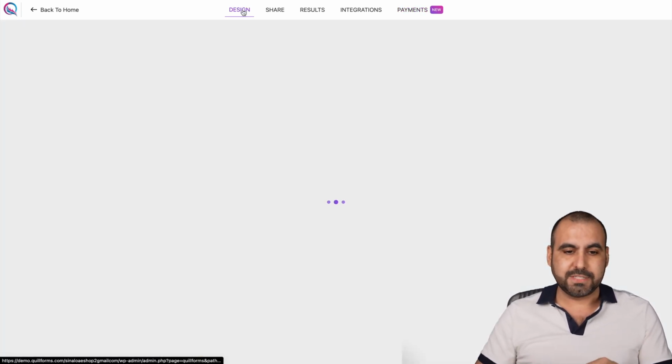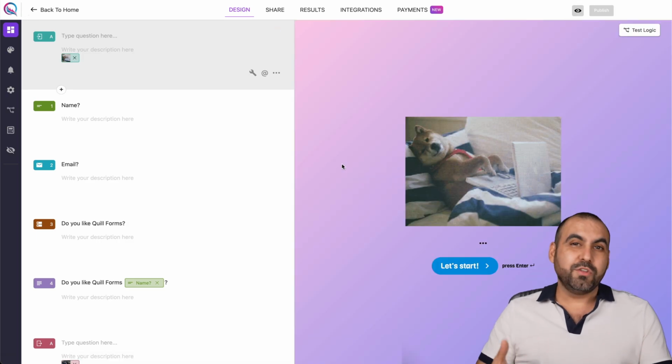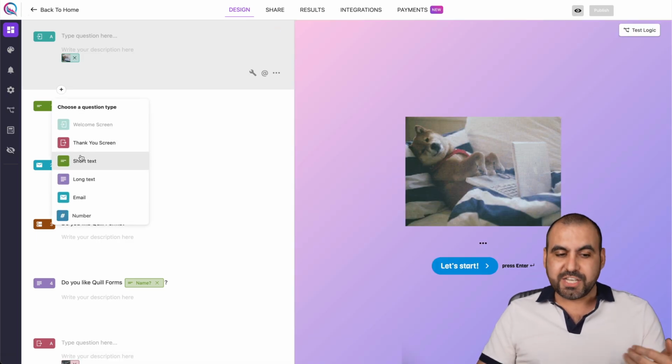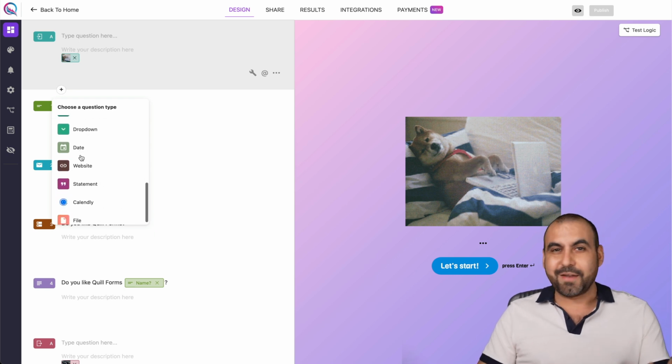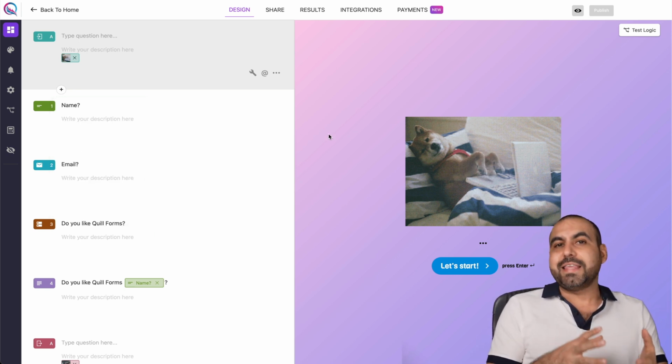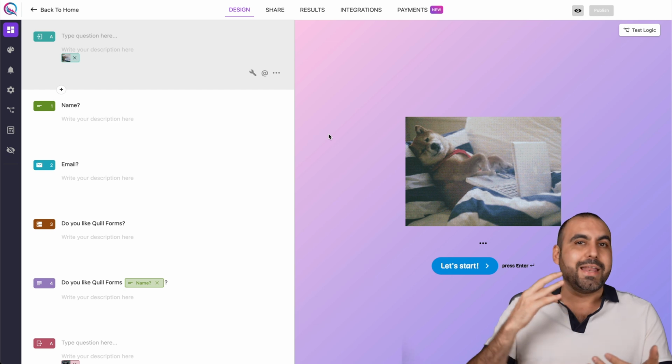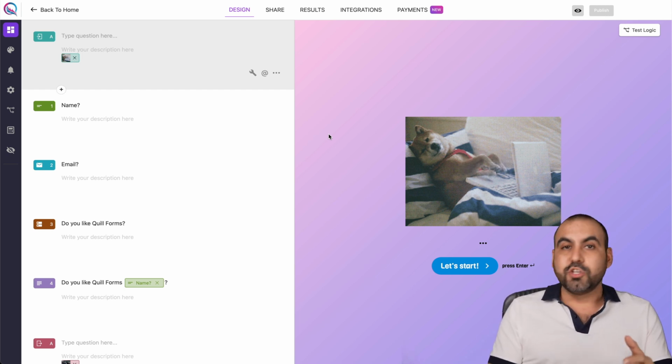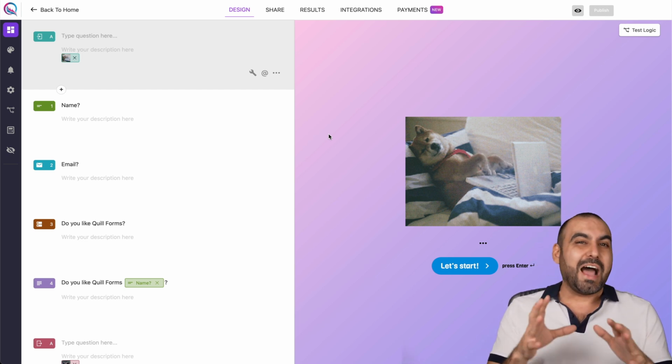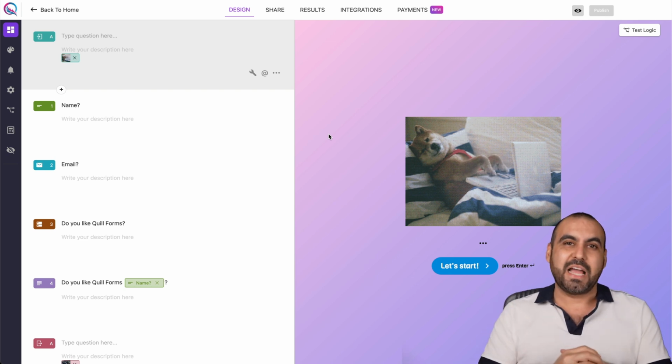So let's go back into design. And there's so many things that we can do with Quill Forms. There's more elements that we can check out here, but it would take a lot of time to cover each one of these. But you get the idea that it's smart, flexible, and it has that animation just like Typeform. So it's a great alternative without that big price tag that Typeform has.